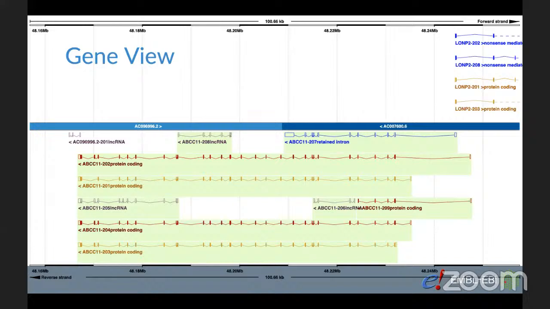So a gene is a collection of transcripts in Ensembl. And I'm showing you a region in detail view. I'm showing you the ABCC11 gene in particular, and all of the transcripts of this gene are highlighted in green. So you can see all of them all together, they make up a gene. So what information can we learn from that image?